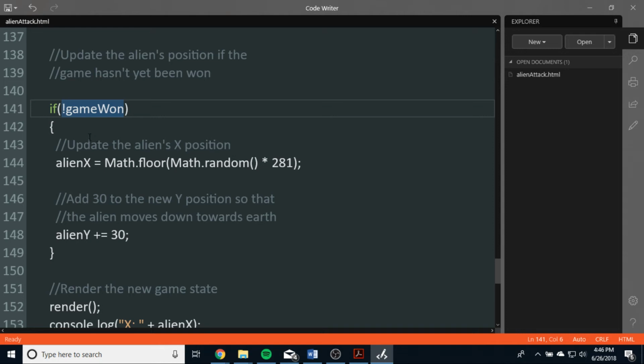So what we want to do is we want to update the alien's x value by coming up with a random x value, a random number between 0 and 281. So that's going to allow us to push the alien around horizontally on the screen. Now the reason why it's 281 is because our screen is 300 pixels wide and our alien is 20 pixels wide. So we don't want to make it 300 because then our alien would be pushed off the edge of the screen and we wouldn't be able to see it.